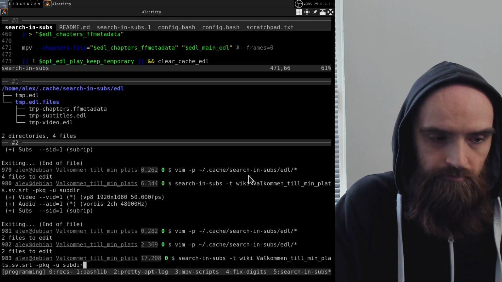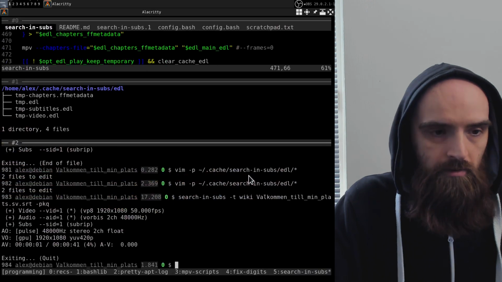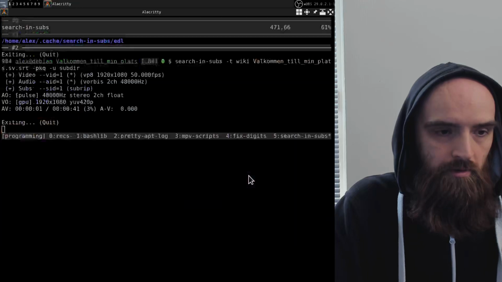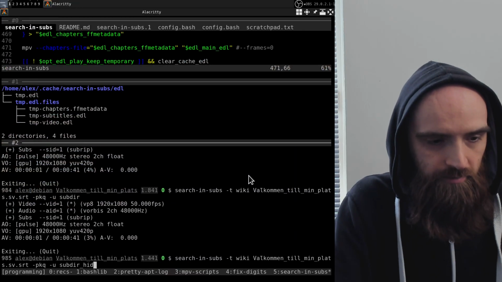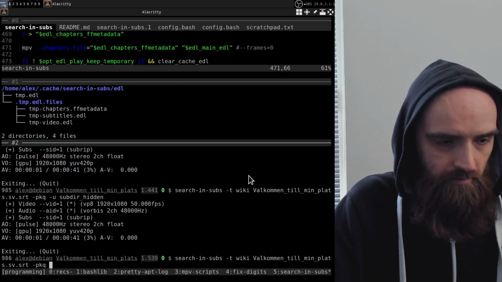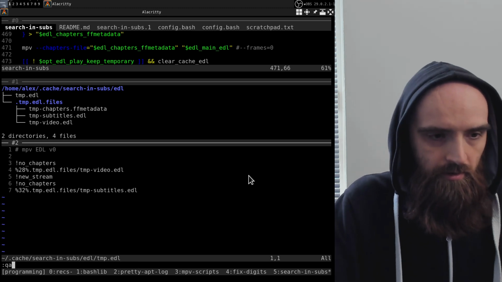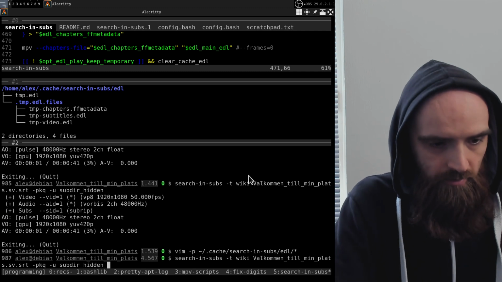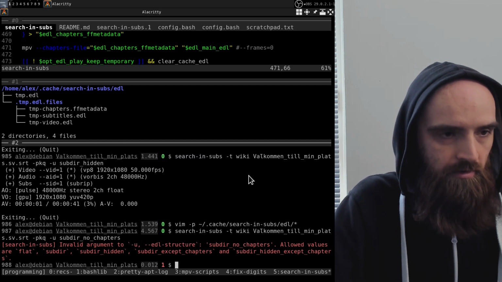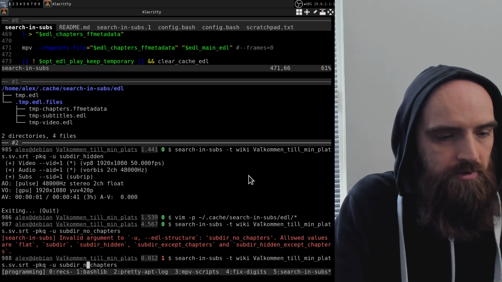So let's try the flat structure. Works, and let's try the subdir structure. Also works. Let's just try subdir hidden. And let's see what that did. So now there's a hidden directory. Everything was good, and maybe also subdir no chapters. Or it's not no chapters, but except chapters.